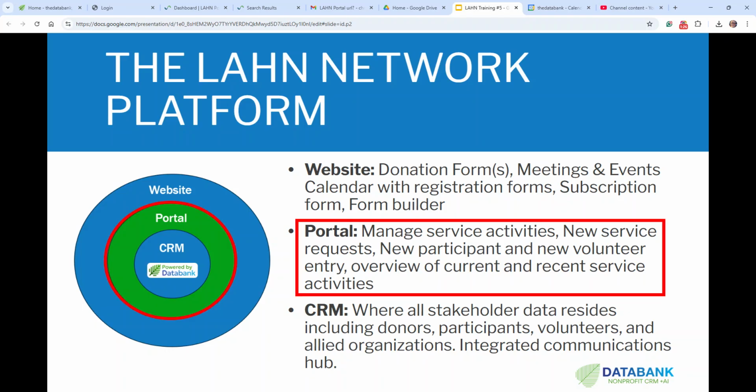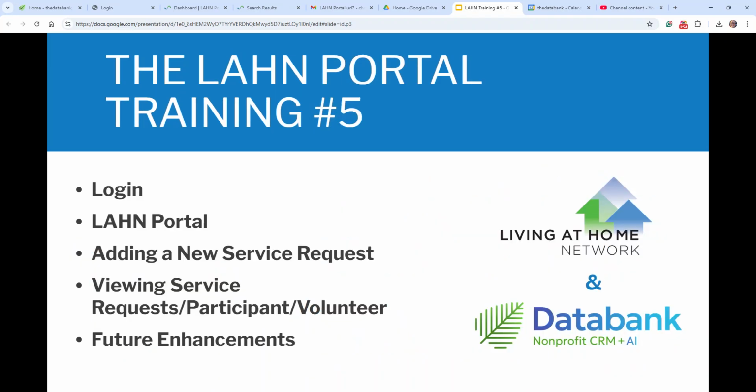And then the third area, which we'll be covering today, is the Living at Home Network portal. Now, this tool has been built specifically for Living at Home Network organizations to manage service activities. This is where you're going to be entering in new service activities. You'll be able to see existing service activities, edit existing service activities, and track all of those activities related to your participants and volunteers.